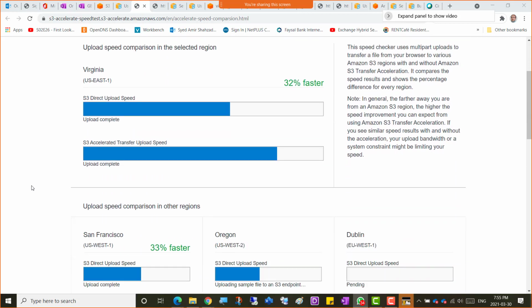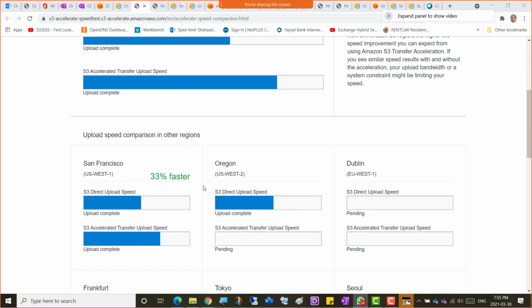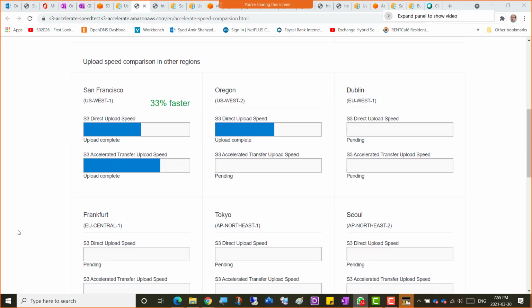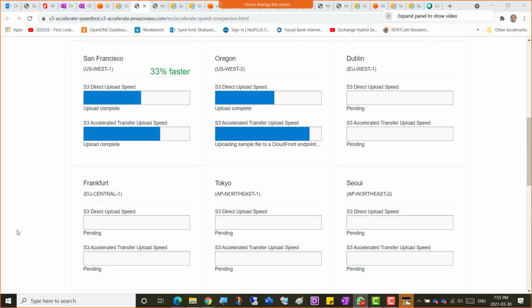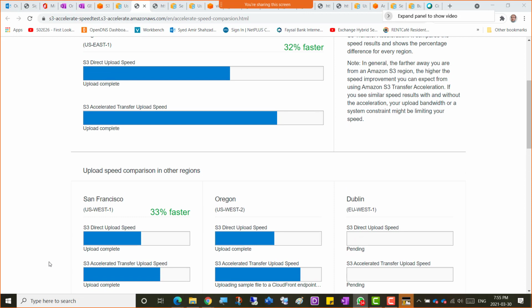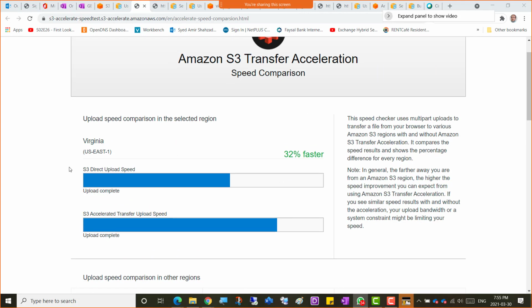But you can also see that if you were in San Francisco or Oregon, Dublin, Frankfurt, Tokyo, Seoul, Singapore, Sydney, Sao Paulo, and so on, right? If you were there, and if you had used the transfer acceleration from there, how fast it would have been, and if you had used your connection, if you had uploaded from here to there, actually. So now, if you're uploading to US East 1, transfer acceleration wins here.